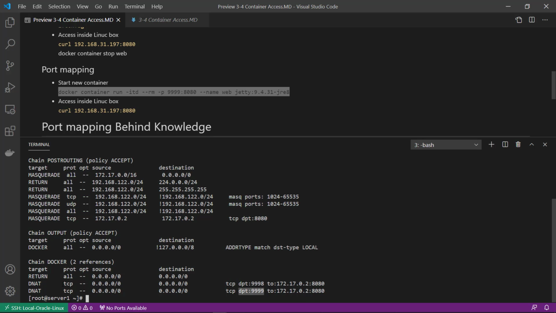The protocol is TCP. For any source accessing port 9998, iptables will forward the request to the container web port 8080. That is what is behind the scene for the published port.